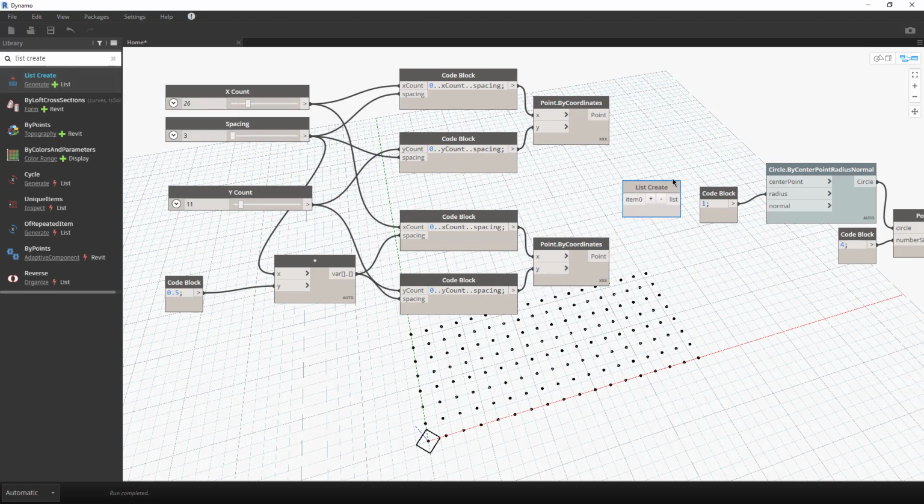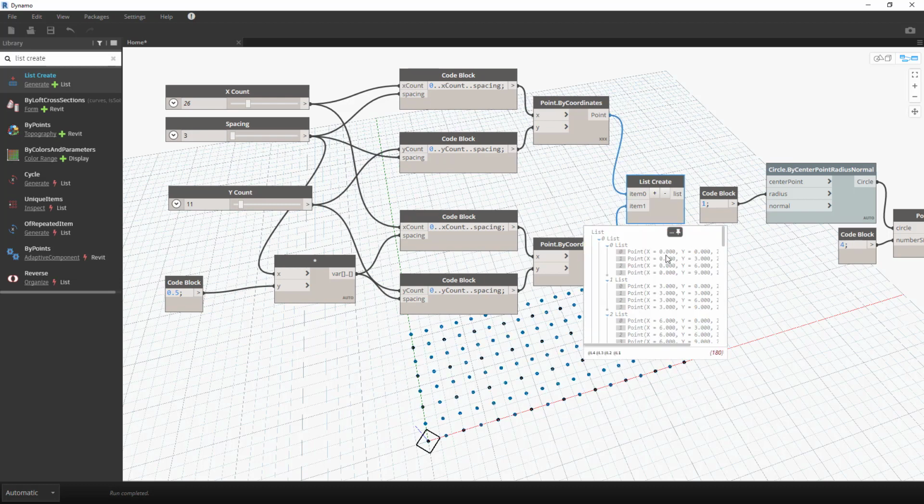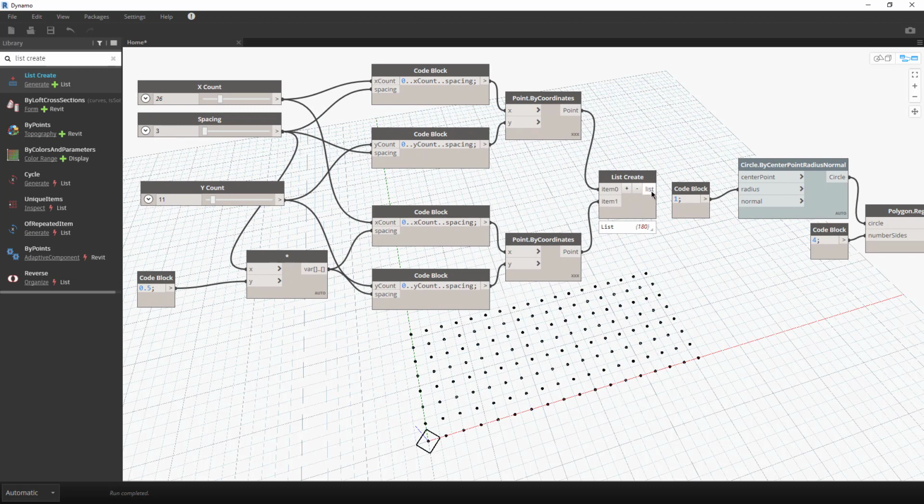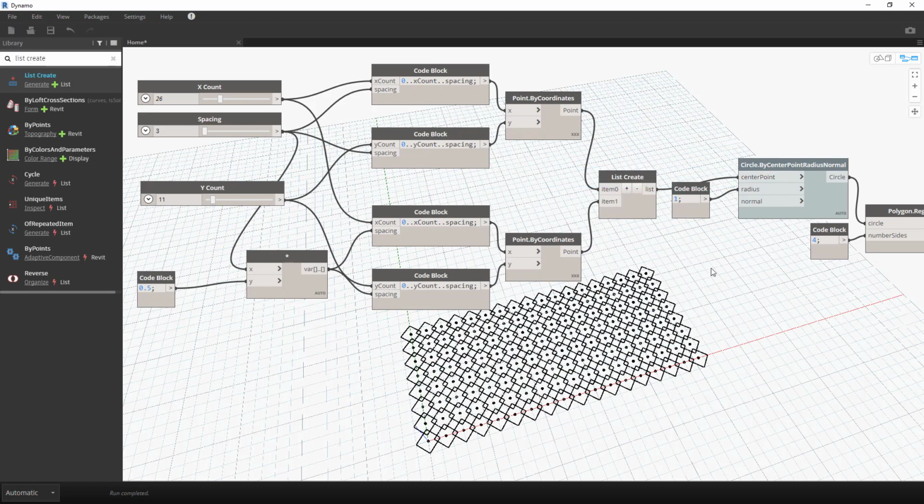As you can see, this node has a different UI to it. It has a plus sign and a minus sign to be able to add inputs or remove them. In our case, we need two inputs. To fulfill these inputs, we'll connect the point by coordinates node, the first one, into item 0, and the second point by coordinates node into item 1. And now if we hover and pin, we'll notice that we have a newly created list that has two sublists of points. And we'll unpin that preview for now. Now that we have the list create fulfilled, we can use its output to fulfill the center point input of the circle by center point radius normal node.